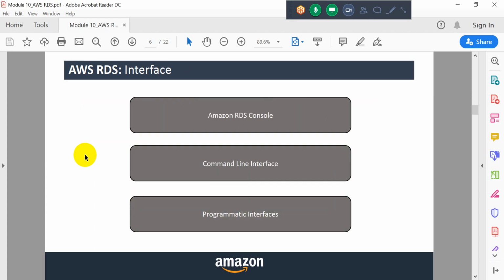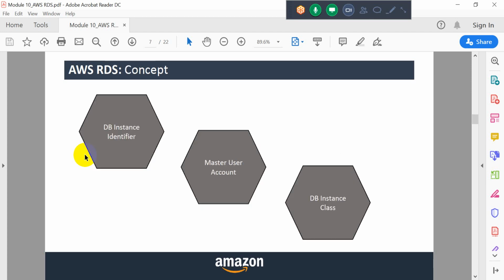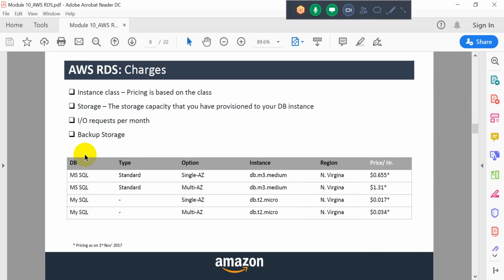So how are we going to get access to these RDS databases? There are three ways: the RDS console, command line interfaces, or programmatic interfaces. We have a master user account which we can log in with, a unique DB instance identifier, and something called a DB instance class. We will jump back to the RDS essentials for a deeper look at the concepts.